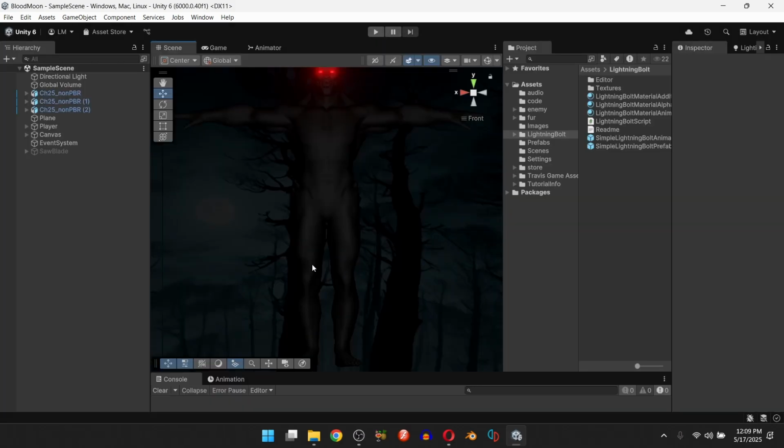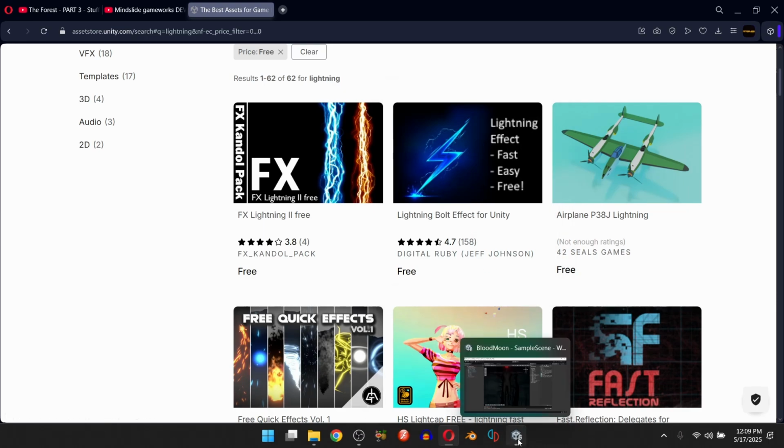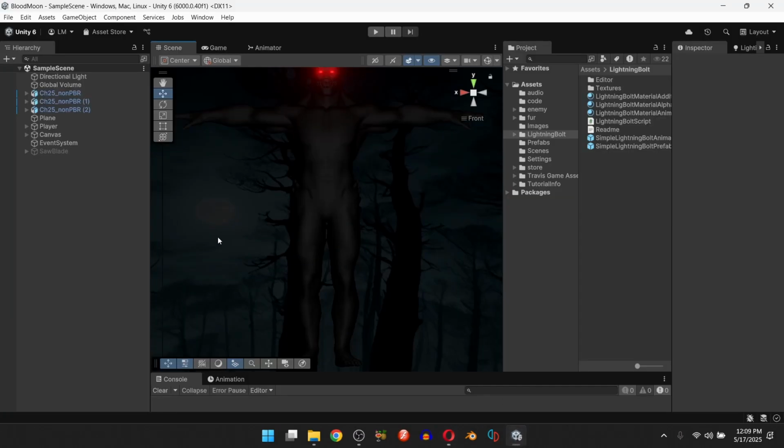Okay, so how did we make this? Well, the lightning itself, the effect, is again a free asset on the asset store, and this one's really good. And it's this one right here. As you can see, it's free. And by Digital Ruby, Jeff Johnson did a really good job. I really like the effect. There's so many tweaks you can do to it. And yeah, I brought that in.